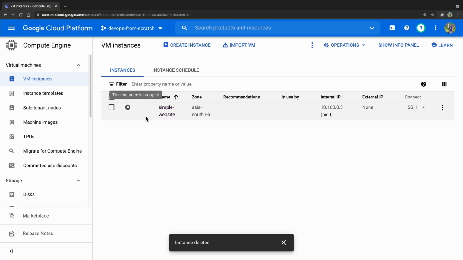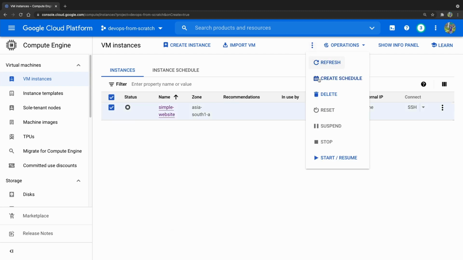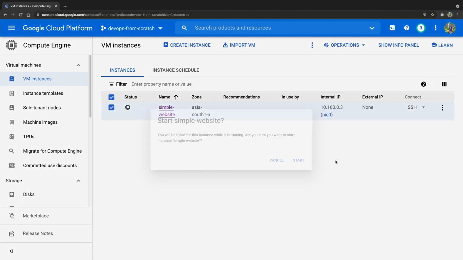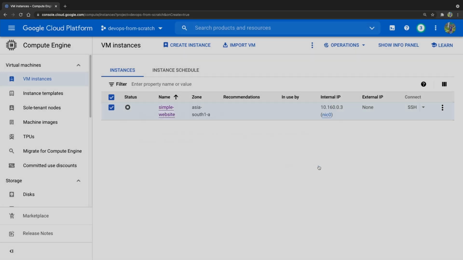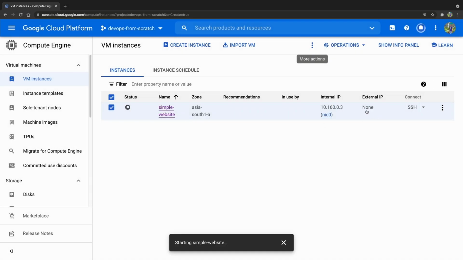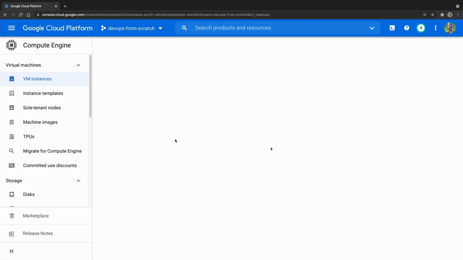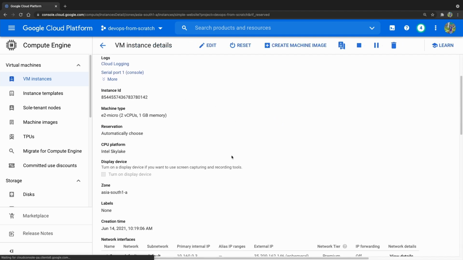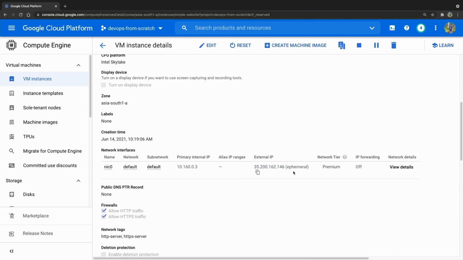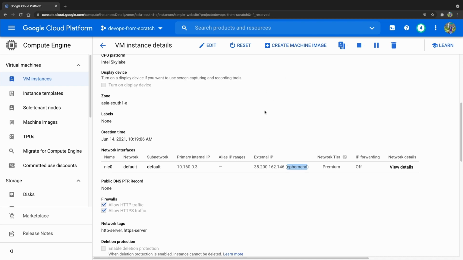That means, see, I stopped this VM yesterday, right? So if I start it back, most probably it's going to have an IP address that is different than it had yesterday. So if we click on this simple website VM and scroll down to the IP address, we can see in the bracket, it's written ephemeral. So this means this IP address is not guaranteed to stay the same, and it could change if we stop and start the machine back.